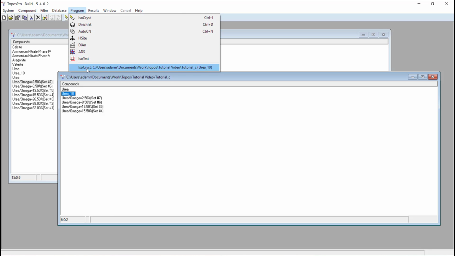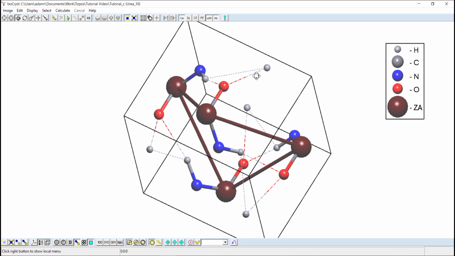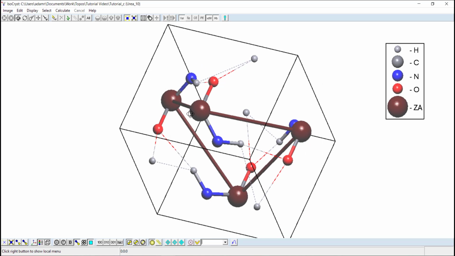If you want to switch back to IsoCryst, you click Program, click IsoCryst. Each of these central atoms is going to have bonds to neighboring central atoms. It's going to have 10 of them, which corresponds to the 10 that we've defined in our net.txt file.